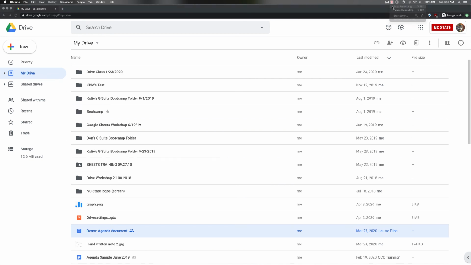Now that you know the Drive interface, we'll start digging into how Drive works. Keep watching for more videos on getting the most out of Google Drive.